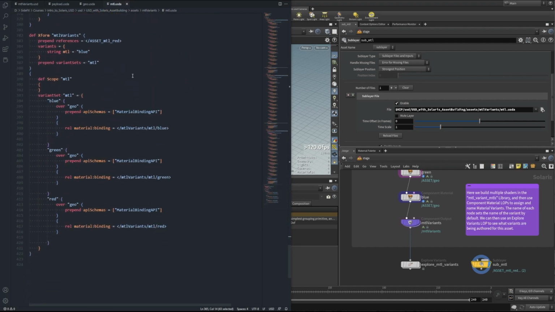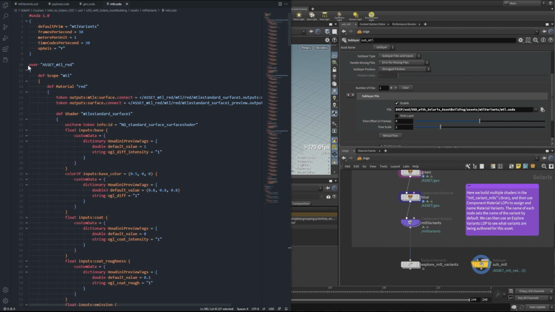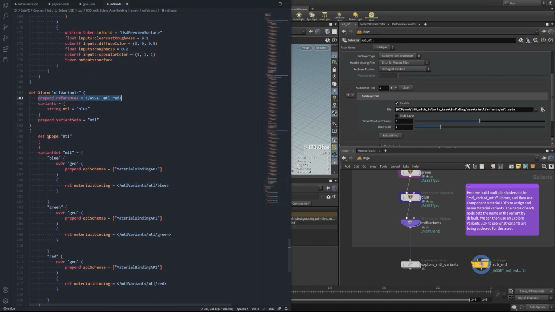So now at the very bottom is where the most interesting stuff is happening, right? So here we're defining our transform material variants, right? So this is going to be composed on top of our top level primitive, right? And so we're prepending a reference to material red. So this is our asset material red that we created all the way up at the top here. So now we have that way at the bottom here. We're referencing up to that primitive.